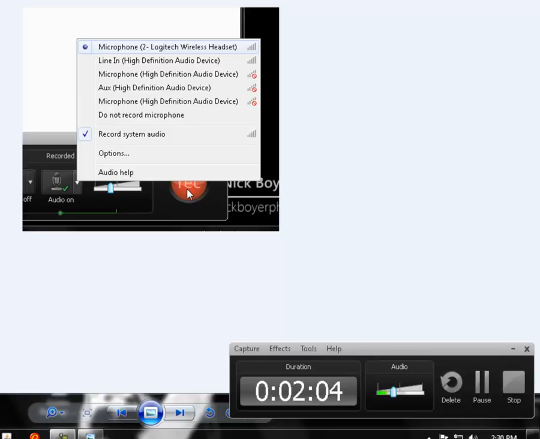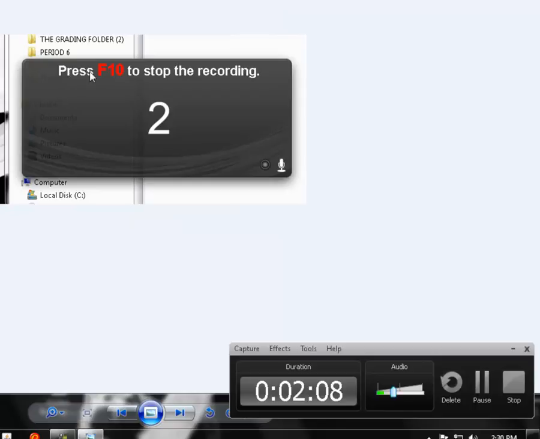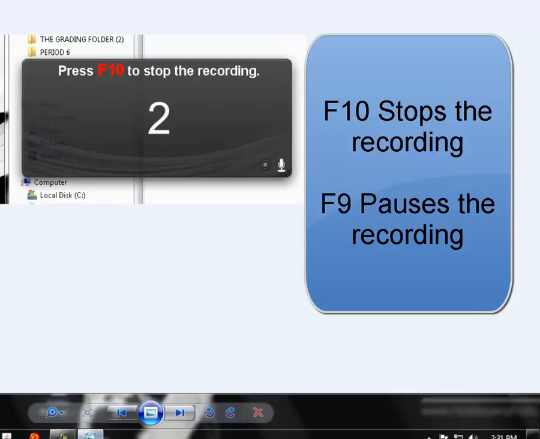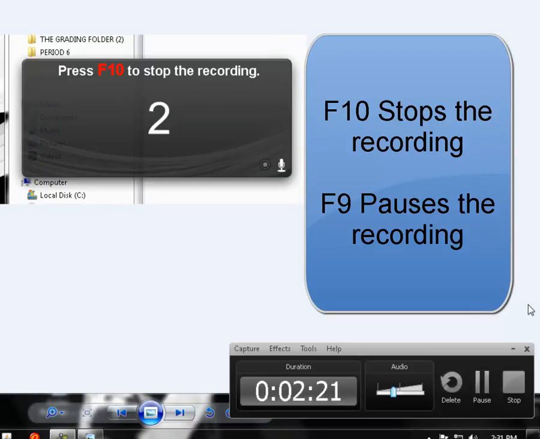And then once you hit record, you will see something pop up that looks like this. It will say press F10 to stop recording, and you'll get a countdown. 3, 2, 1, go. F10 is what you're going to press when you're done. It would be the equivalent of popping this up and hit stop. This is not always there. It's normally like that. F10 stops the recording.